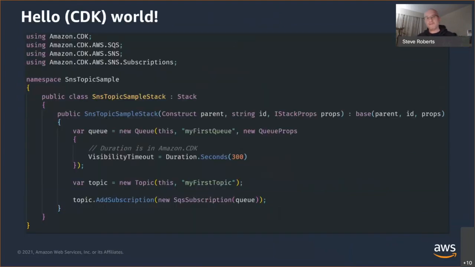So here's another example of defining some infrastructure. Here we've got a simple notification service topic that's going to subscribe to a queue. And as messages come into the queue, it's going to fire off notifications. And you can see that in this example, we have some dependencies on namespaces related to the AWS service resources we want to use. These are just NuGet packages. Inside our app, we have a class derived from the CDK stack type. This defines our unit of deployment.